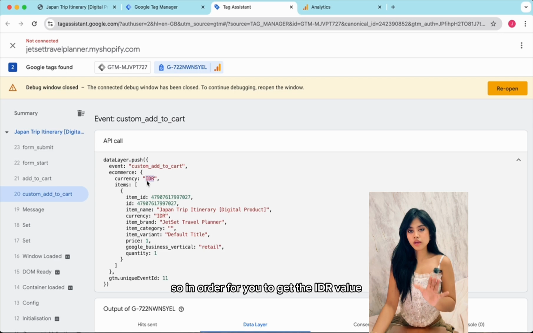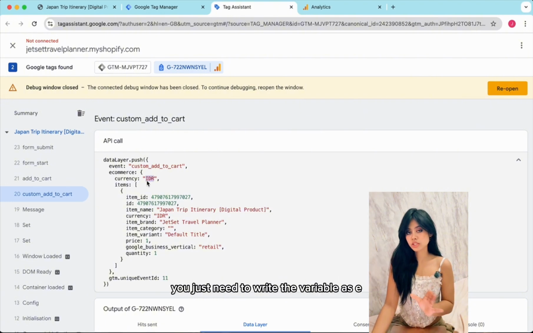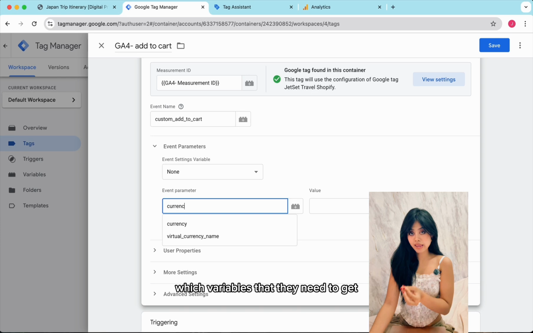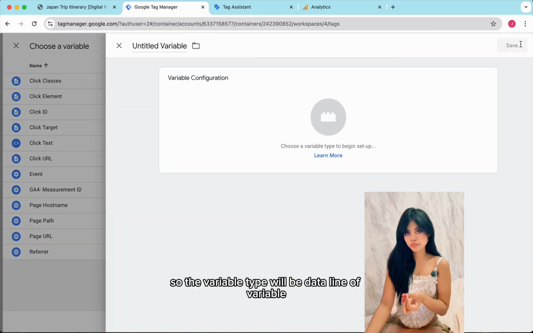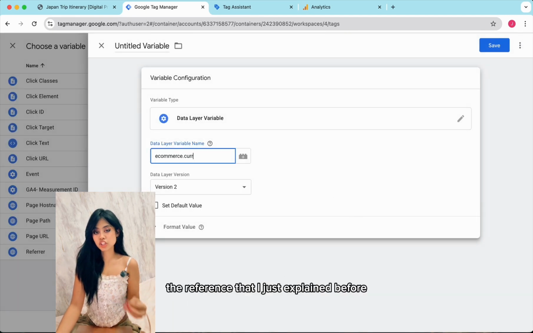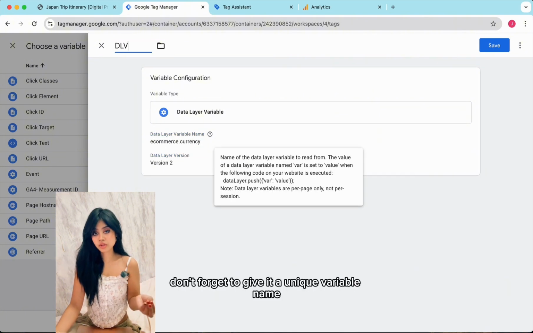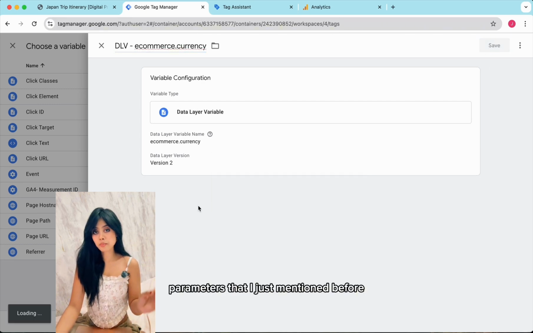In order for you to get the IDR value under the currency, you need to use dot notation. Since currency is under ecommerce, you just need to write the variable as ecommerce.currency. In here, we are going to tell Google Tag Manager which variables it needs to get. In order to do that, we need to set up a custom variable. So the variable type will be data layer variable, and you just need to write the reference that I just explained in the box. Don't forget to give it a unique variable name, and do the same thing with the other parameters that I just mentioned before.